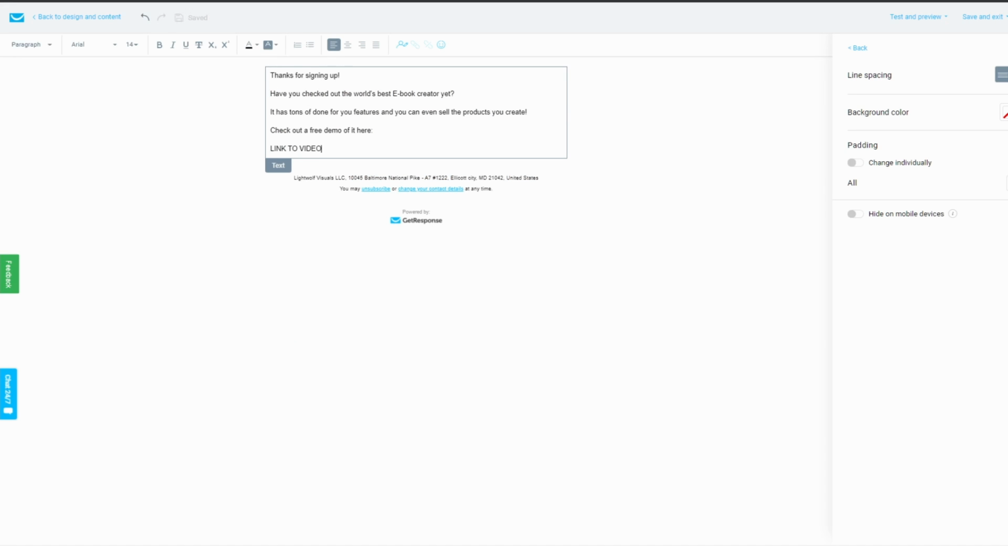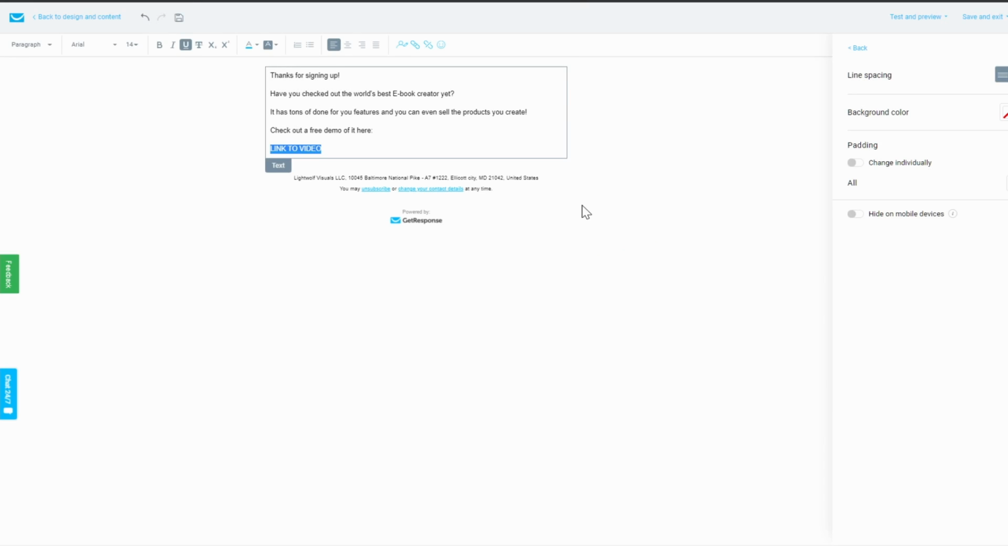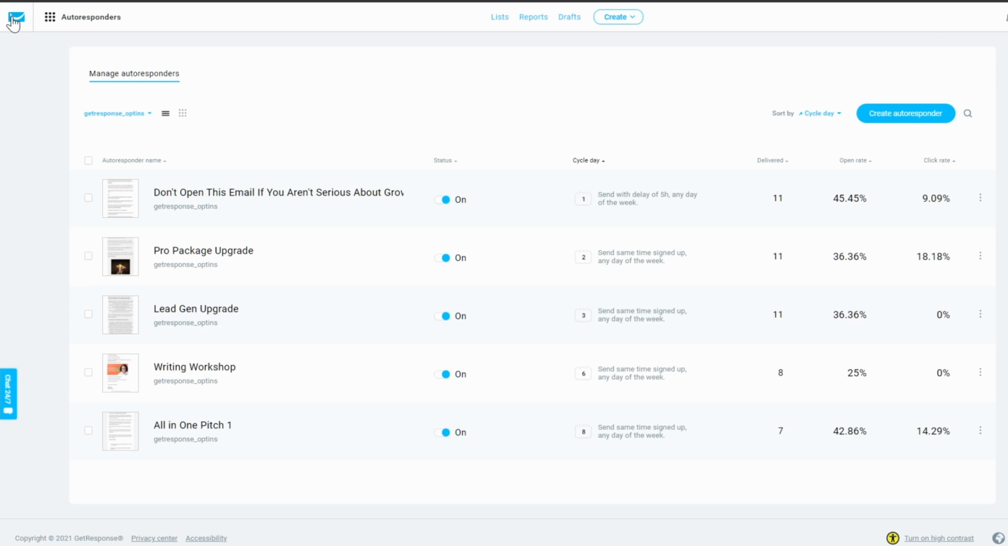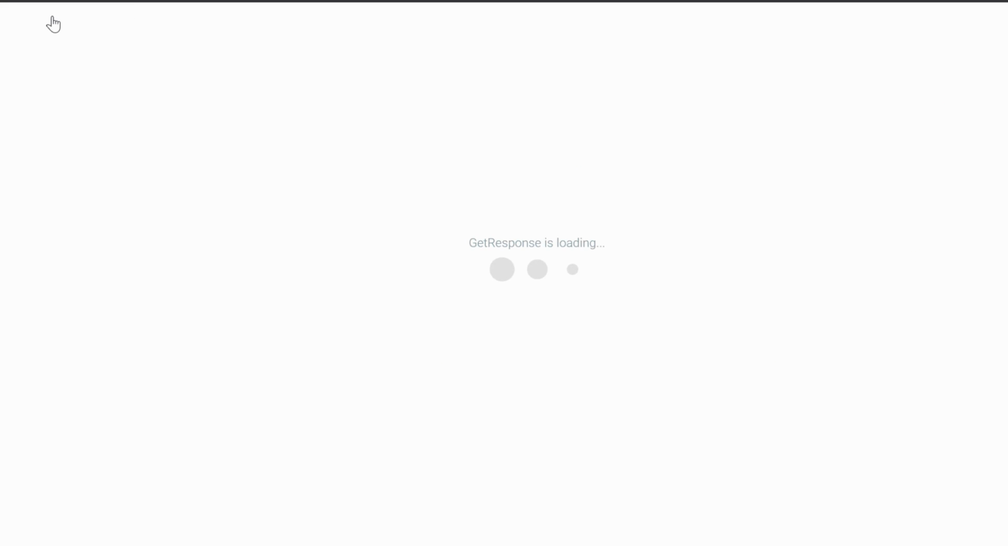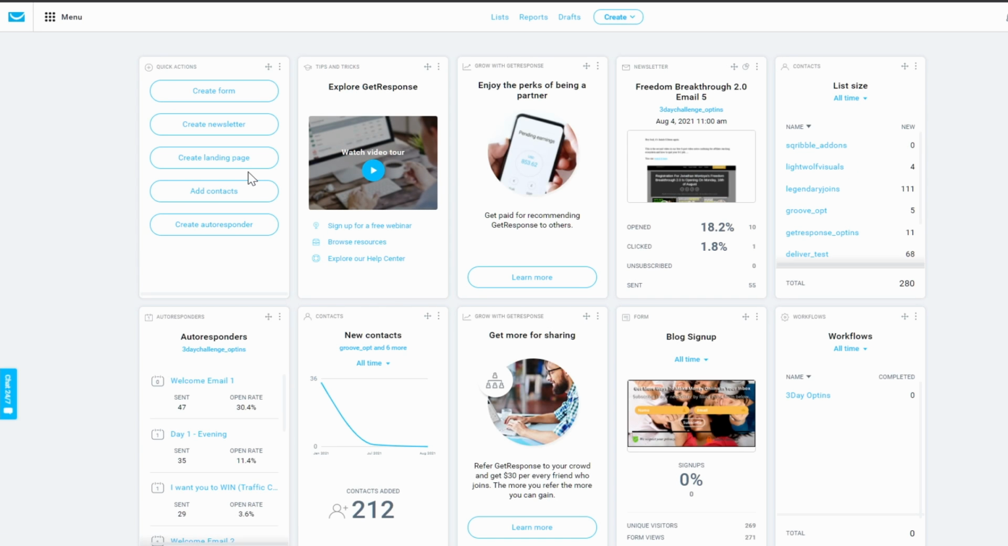Then we're going to head back over to GetResponse. And here, I'm just going to finish up this email sequence I have. I'm gonna paste in that hop link. So now that we've got our first email sequence going, we're gonna go back over to the main dashboard and we're gonna create a landing page right over here on the left-hand side.